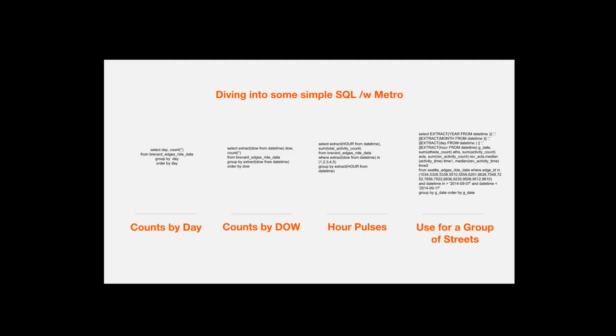And then if you want to, you can just replace the 1 through 5 with 0 and 6, and now you're looking at just your weekend hour pulses. Just like that, you're able to crank through your data and pull out all these really quick, low-hanging fruit that just require you to put the data into a relational database.